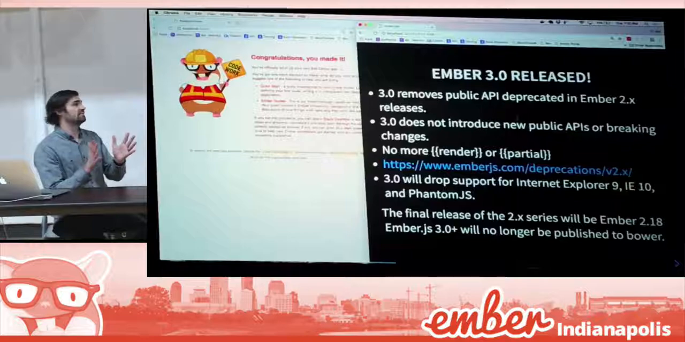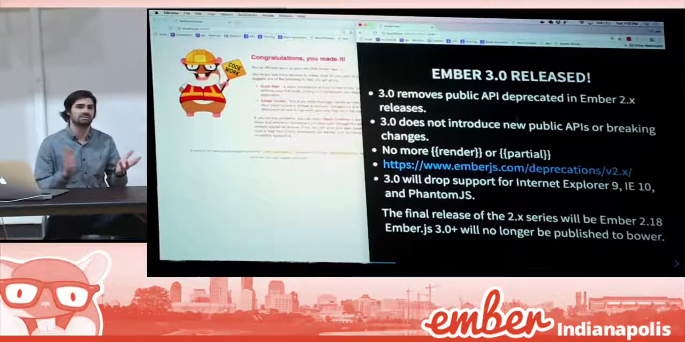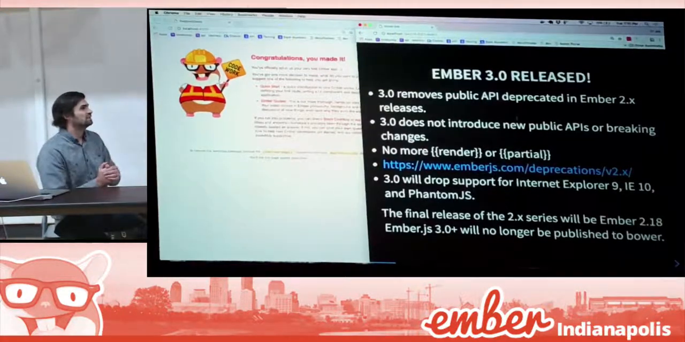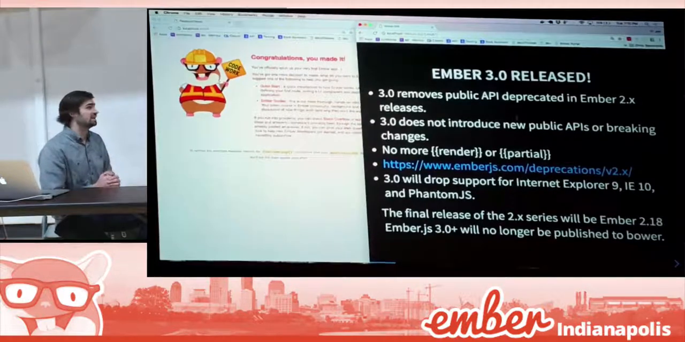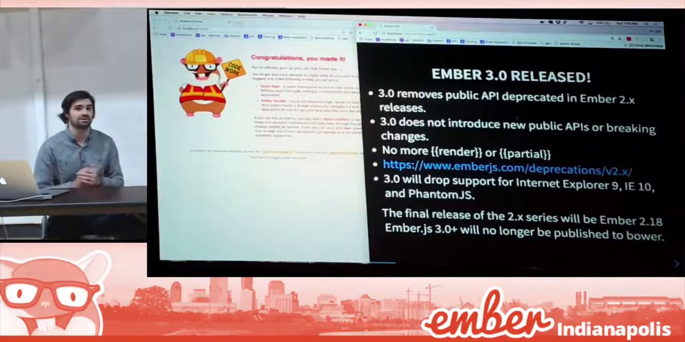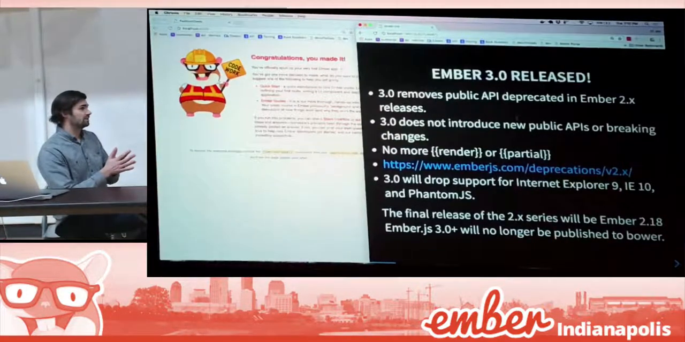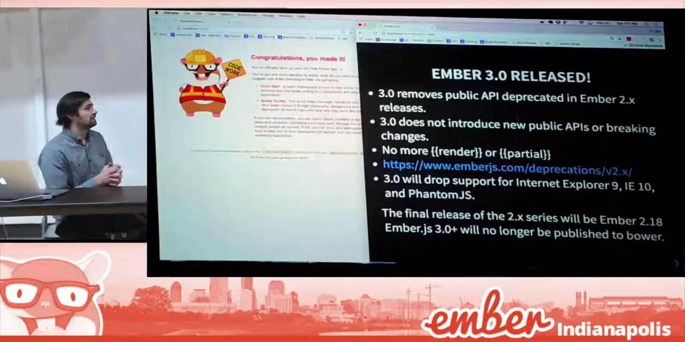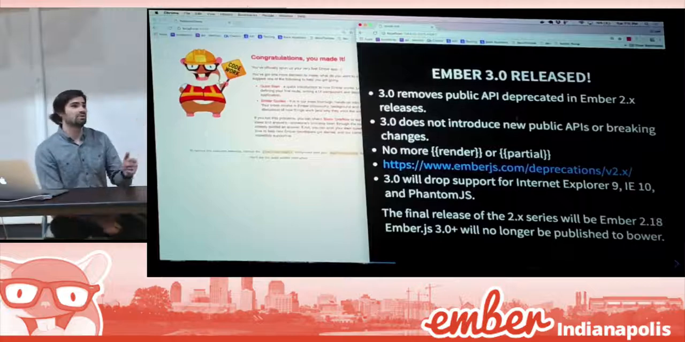Before I get into Fastboot, sorry, let's do some updates, because this meetup has not met for like 10 months, and there's been a lot of changes around Ember. I don't know all of them. These are just some quick highlights that I recently learned myself. We've talked about Ember 2.0 a lot, that's kind of been the latest, but Ember 3 actually was just released a couple weeks ago. So I wanted to briefly touch on Ember 3.